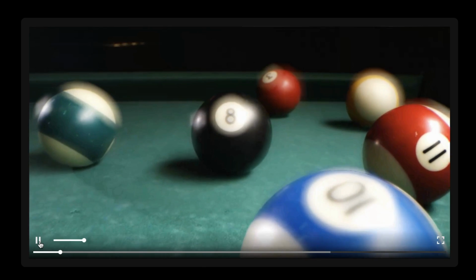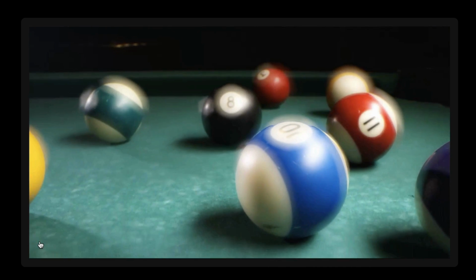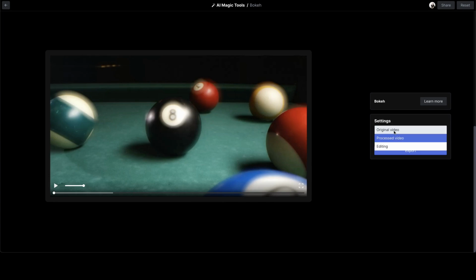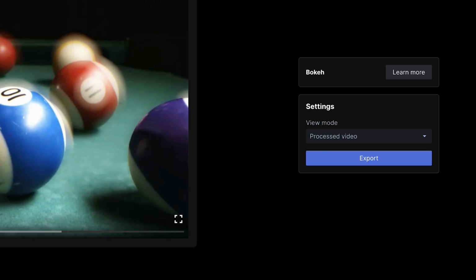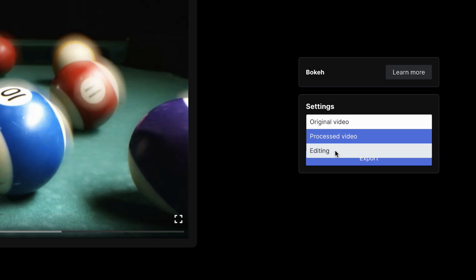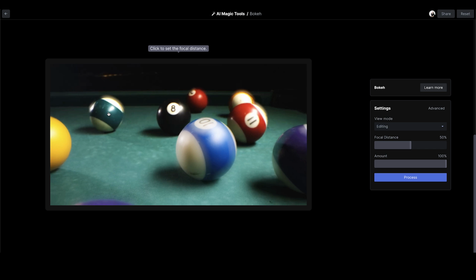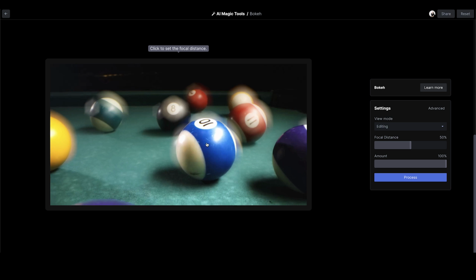You'll see there's some bokeh added to areas of the image. Over on the settings panel, I have options to view the original video, which I can toggle to see the before and the after, or I have the option to enter into an editing mode. And with editing mode, you have the ability to select which part of the image you want to focus. Simply hovering over a part of the image will show the result, and it'll keep updating as you hover over different parts of the image.